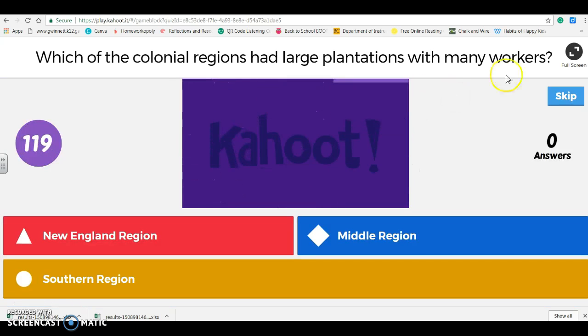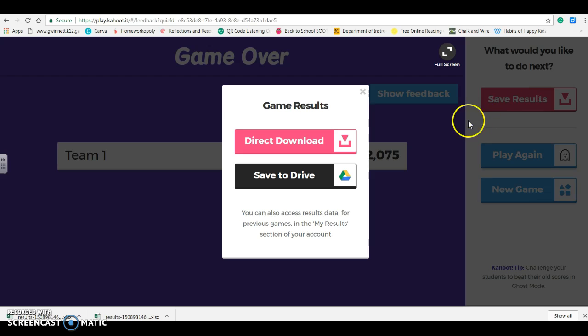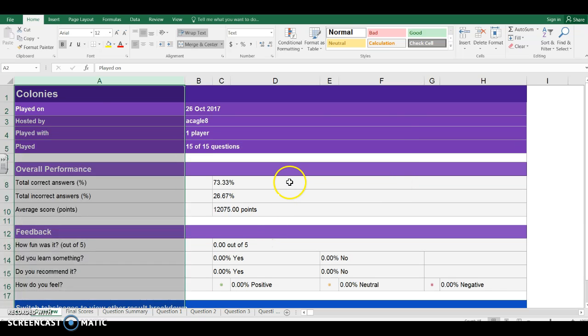It goes through all the questions that way as the teacher runs the game. I'm going to go ahead and skip over to if I had completed the game. So here's where we go. Once the game is over, it gives them the feedback. I went ahead and just completed this game, and here as a teacher you can click save results. When you click that, you can either download it straight to your computer or you can save it to your Google Drive. I went ahead and saved it to my computer, so it's showing me in an Excel document.